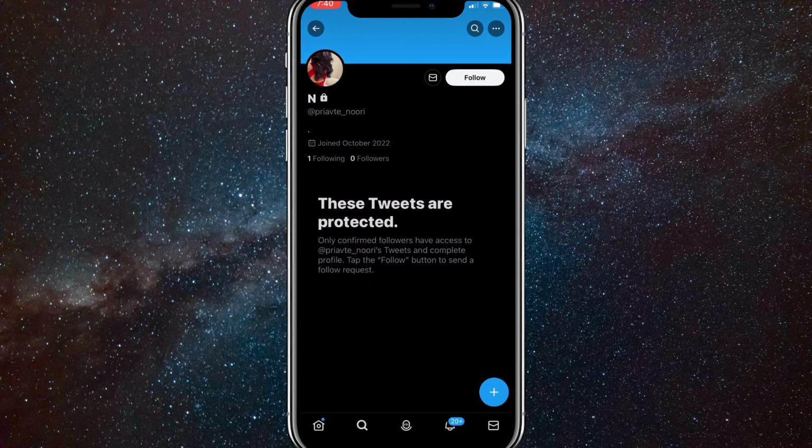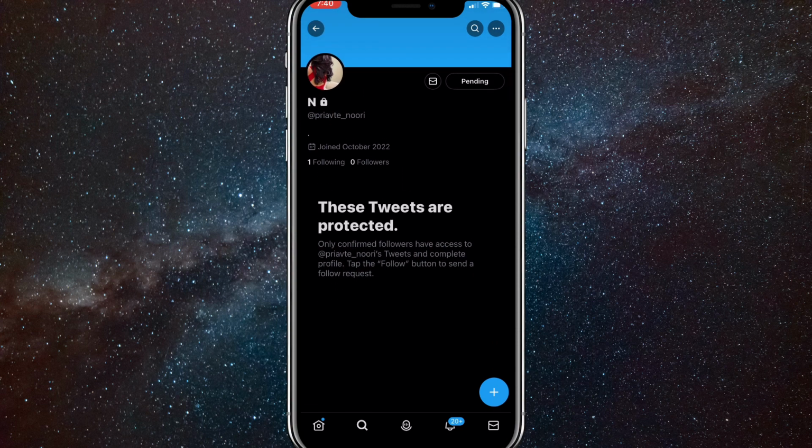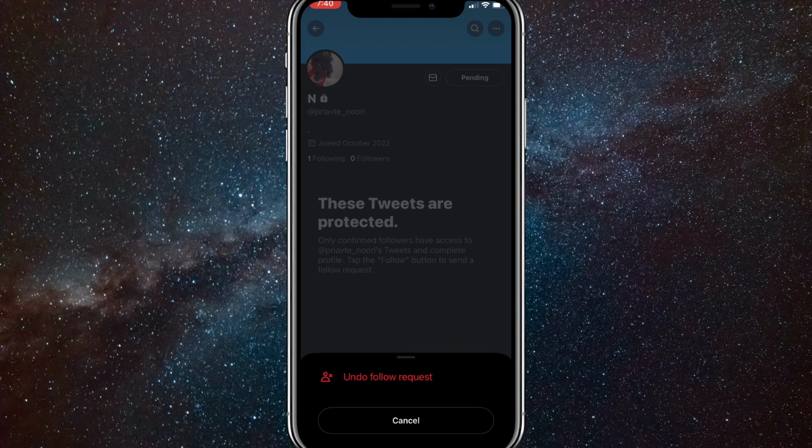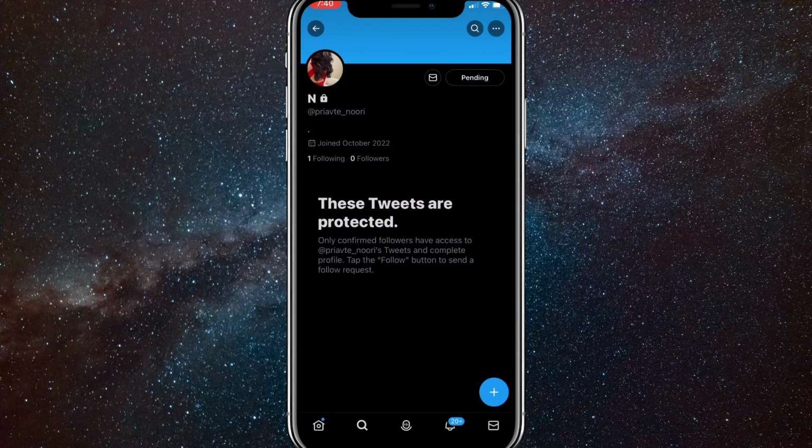As you can see on this person's profile, there's nothing I can do except follow him to see their private posts. You can't see any of their tweets or anything like that. So you just have to send them a follow request, and if they accept it, you'll be able to see it. But that's the only thing that you can do.